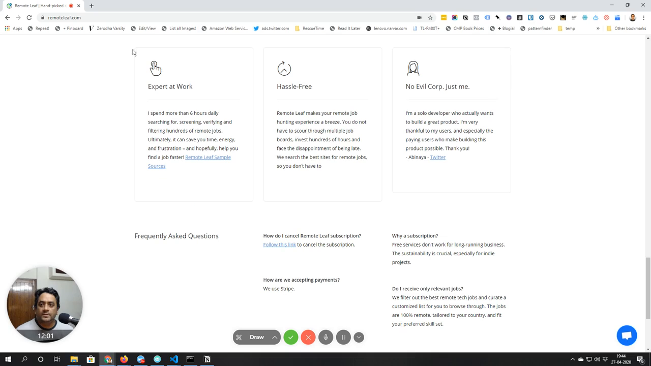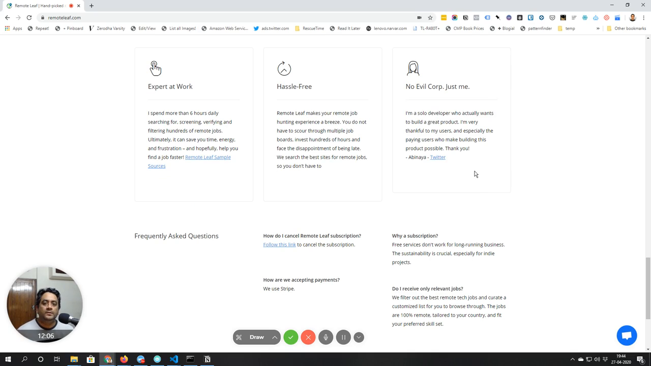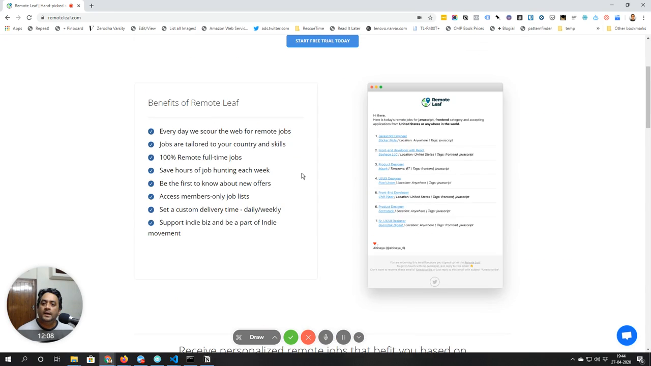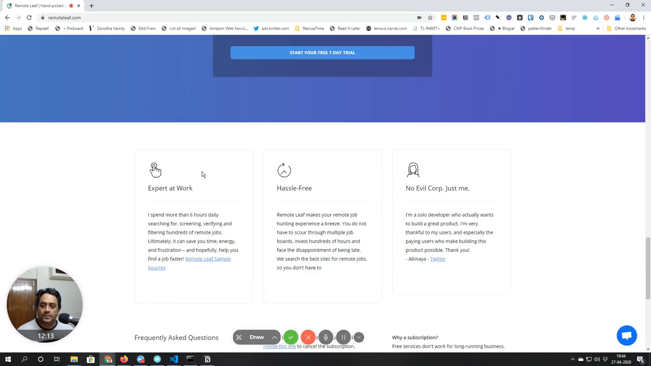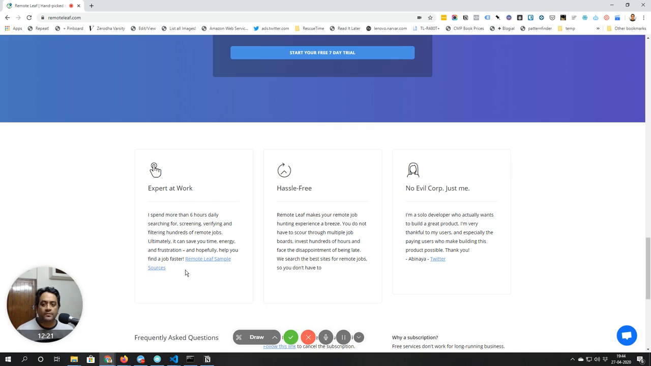Coming to this, like I said, these 3 features or benefits boxes, you can remove these and add 3 lines here where you explain what the benefits are. So here also, I wouldn't add this. I spend more than 6 hours daily searching for, screening, verifying. I would just say each job that is listed is individually screened and verified manually. I think that would be enough.